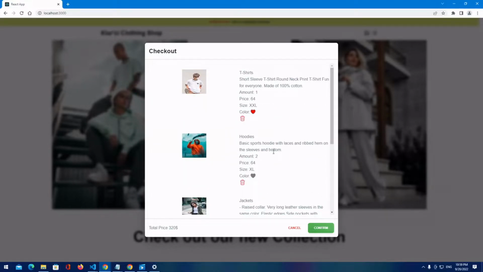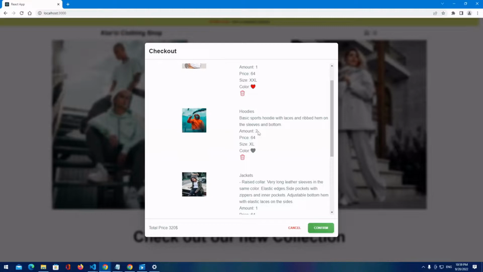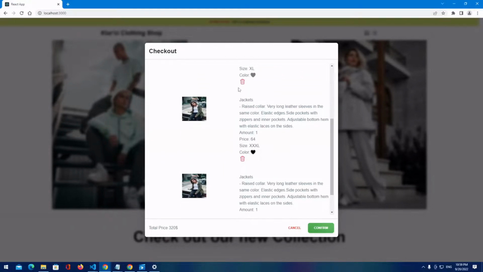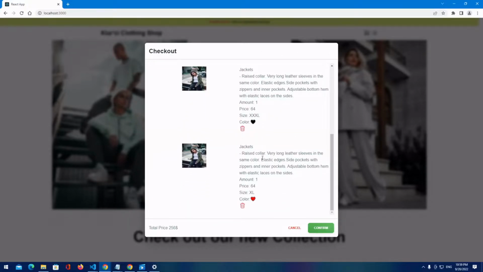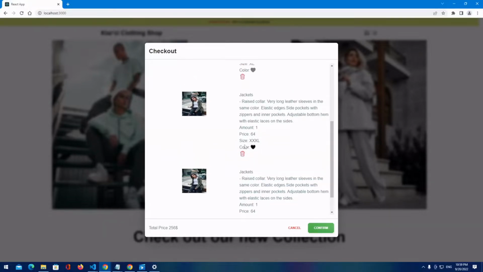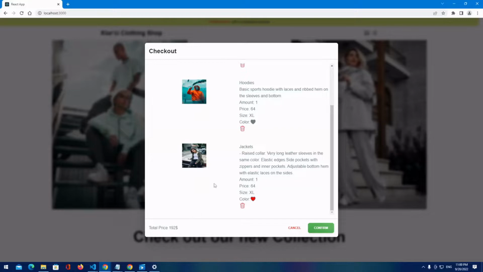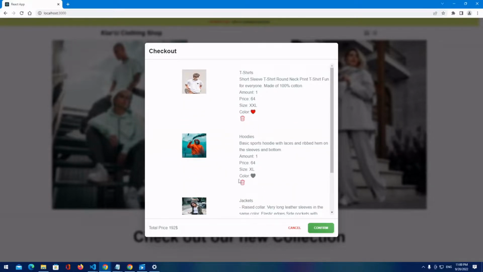I can show you that with this hoodie. We got 2, the amount is 2, and the color and size are equal, so the amount increases. When we delete one, the price and the amount change. Maybe we can delete one of the jackets. Let's delete this black one. The price changes and the item is deleted.